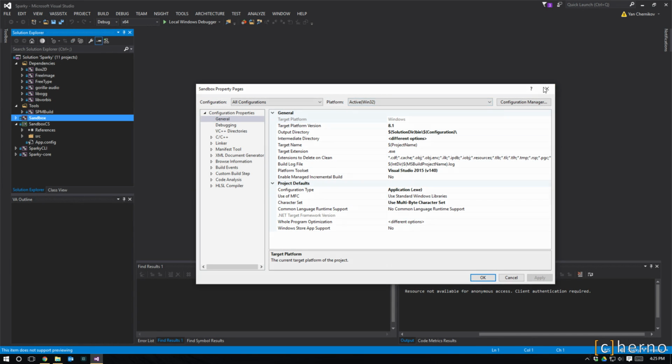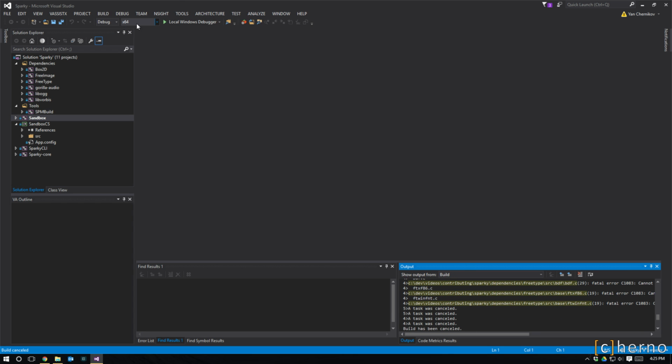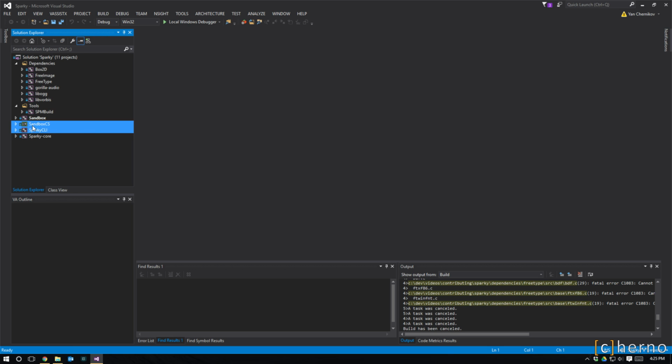Sandbox doesn't even have an x64 config, but if it did, whoops. Let's cancel that. But if it did, it wouldn't have anything set up anyway. So next step is these two projects.